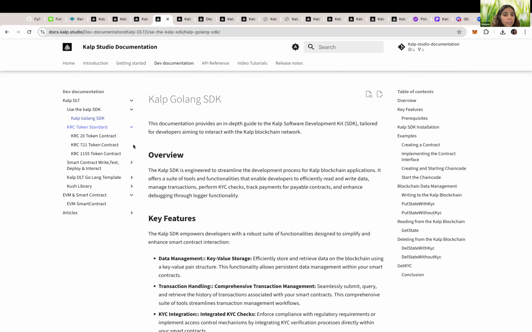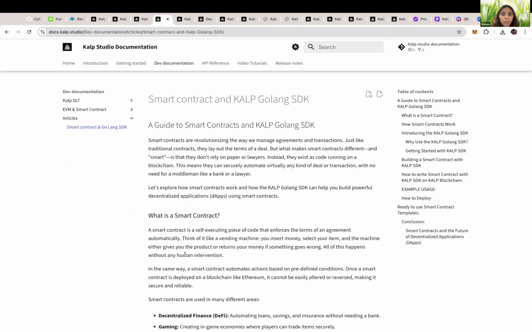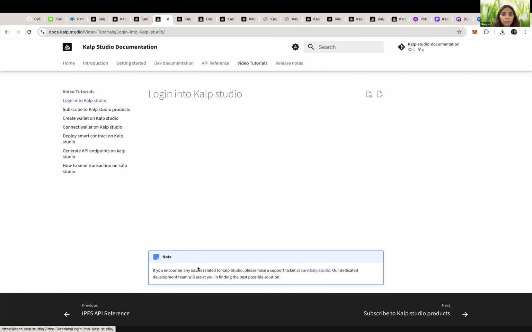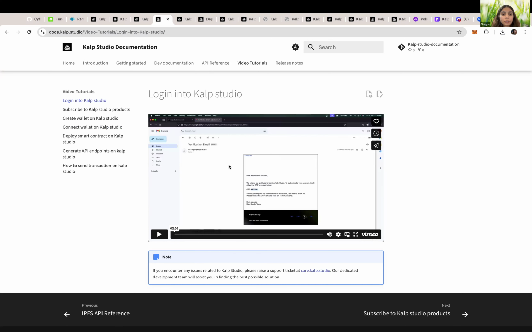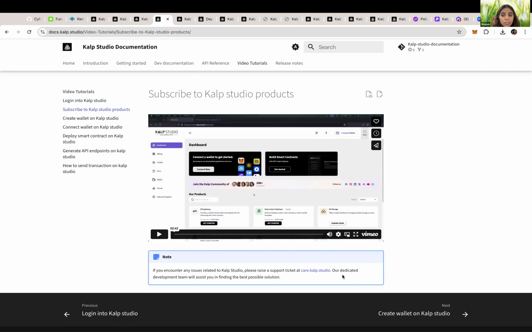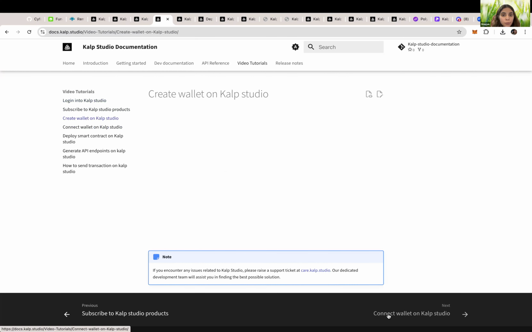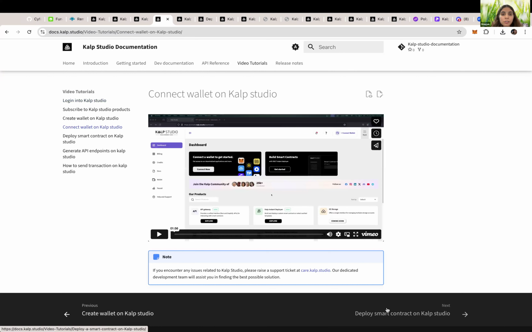Okay, so we have an article section. You can explore smart contracts and the Kalp Golang SDK. And we do have a very interesting feature, that is video tutorials. You can have a look over these video tutorials, which will guide you to log into Kalp Studio, how to subscribe to Kalp Studio products, how to create a wallet on Kalp Studio, and how you can connect a wallet on Kalp Studio.